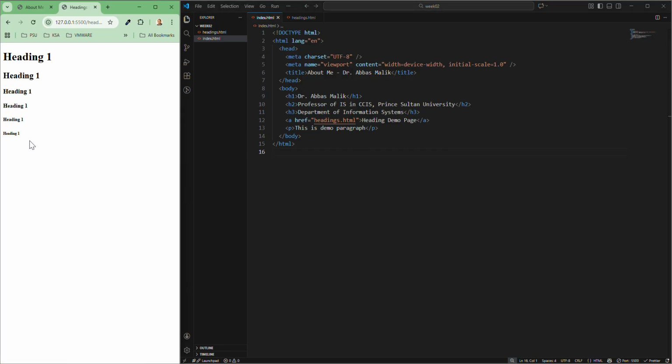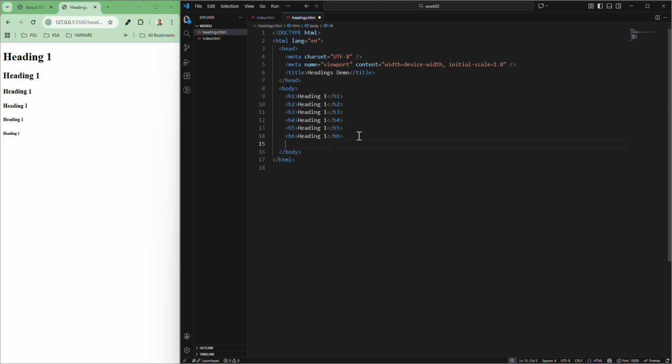But now there is no link after these headings to go back to my previous page. So I can put a link here inside the headings, after the headings. I need to put the href, and I say I want to open the index file.